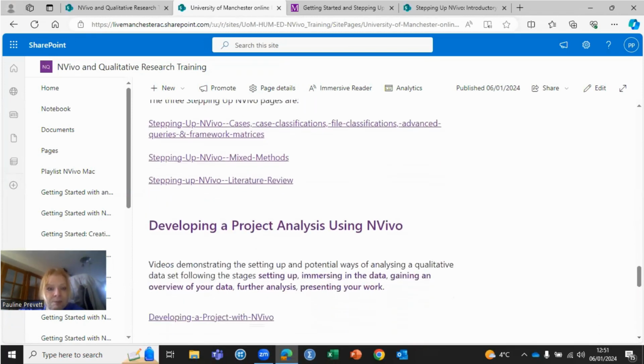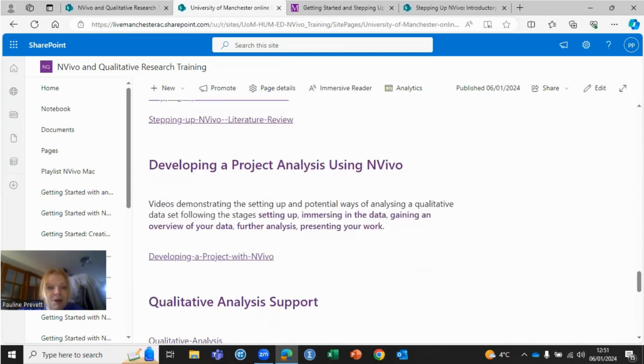Following on from this, the page developing a project analysis using NVivo. And that takes us through these stages: setting up, immersion, overview, further analysis, and presenting your work, looking at a data set.